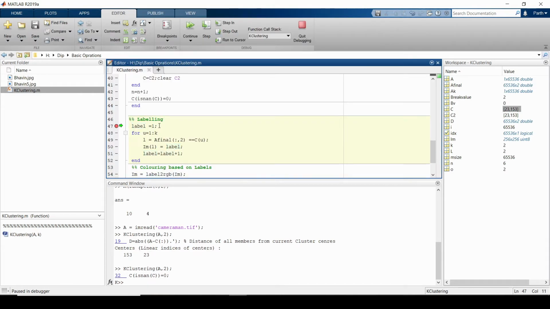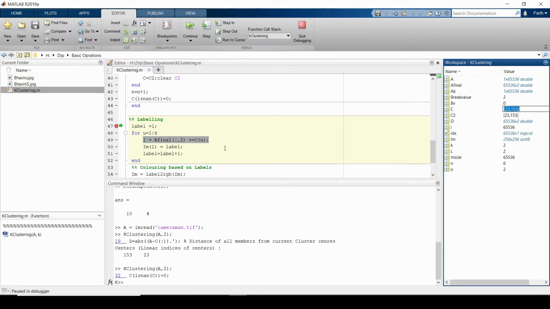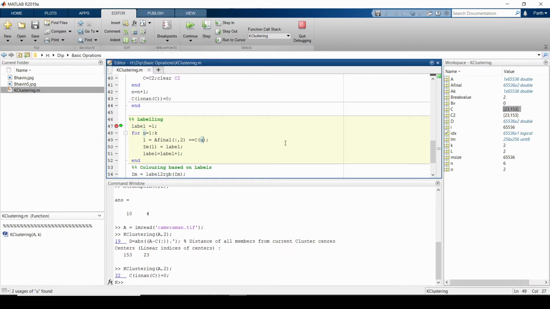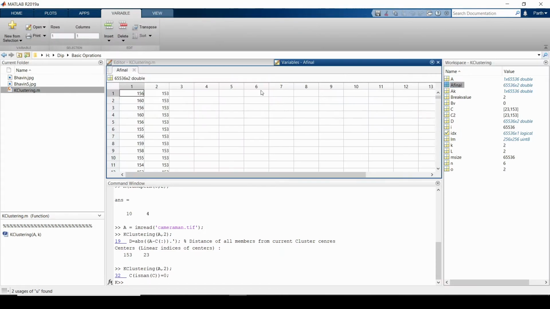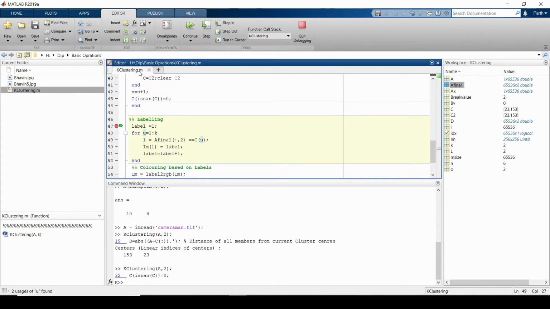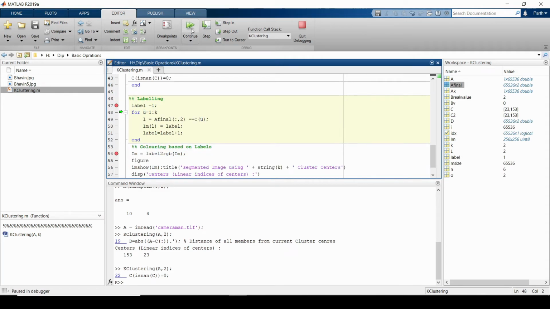We will start from 1. We will search for any clusters, right? So first we will do for 23. C of 1 will be 23. So any value in this second column will be 23. Then at those locations 1 will be placed, right? So after this end of labeling, let me just show you what will be the output of that matrix. It is IM, right?